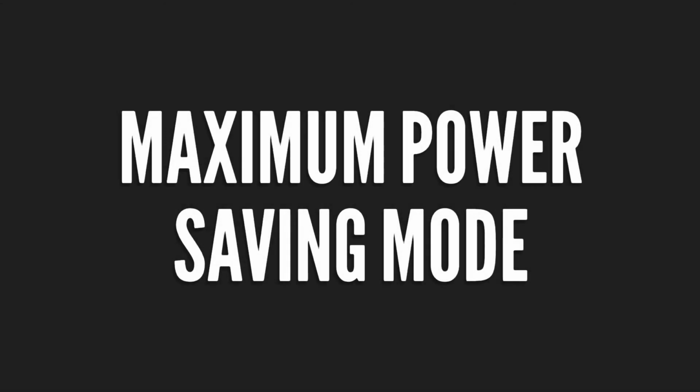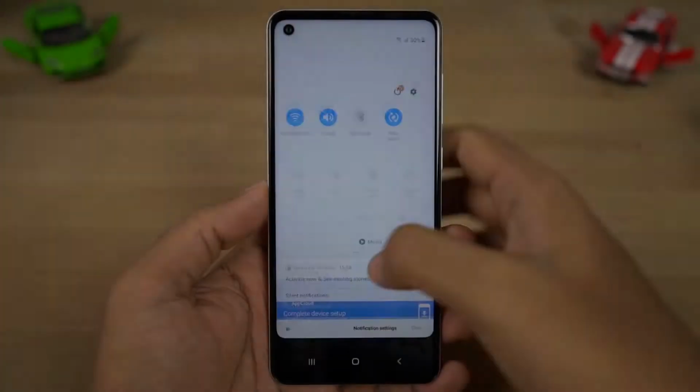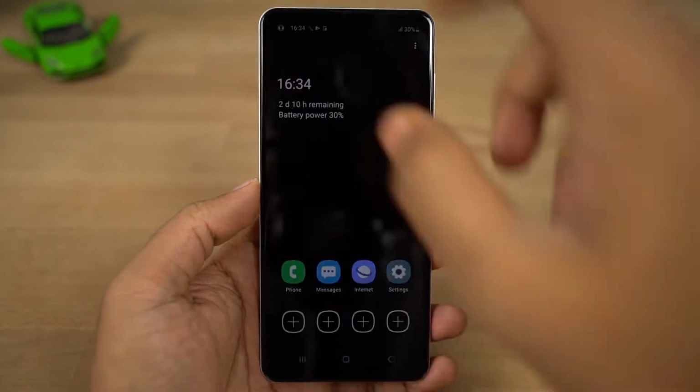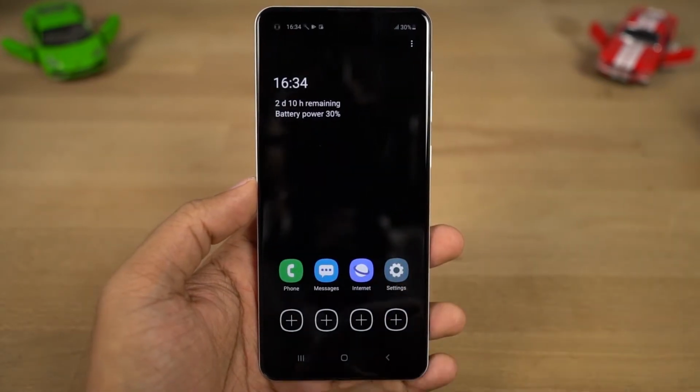Next we have maximum power saving mode. If you have critically low battery, you can turn this on and it limits the CPU usage, enables dark mode and does everything to reduce battery consumption.